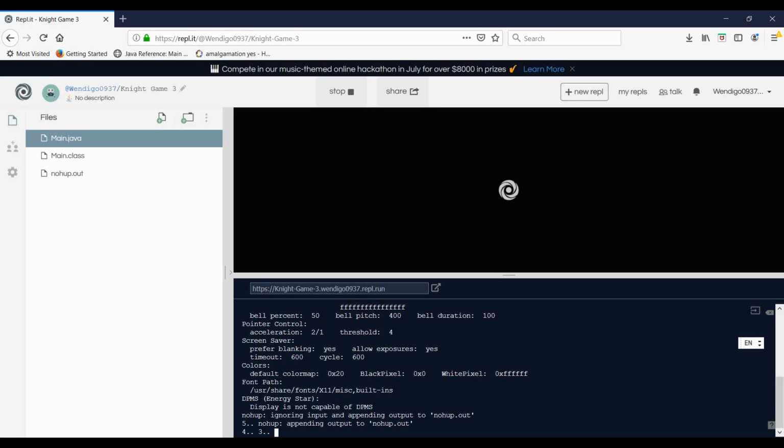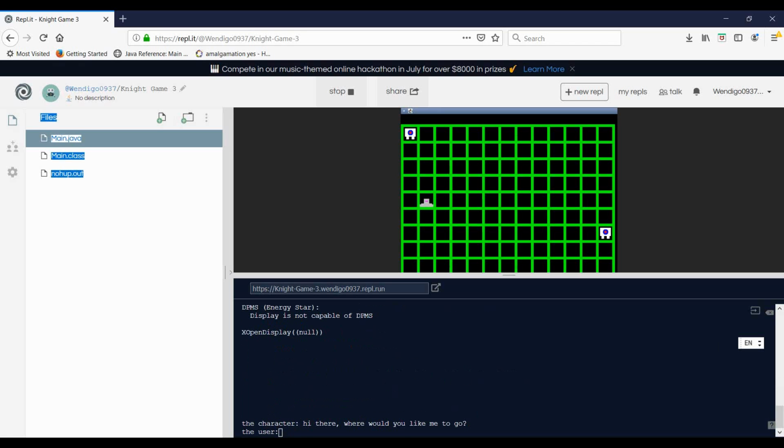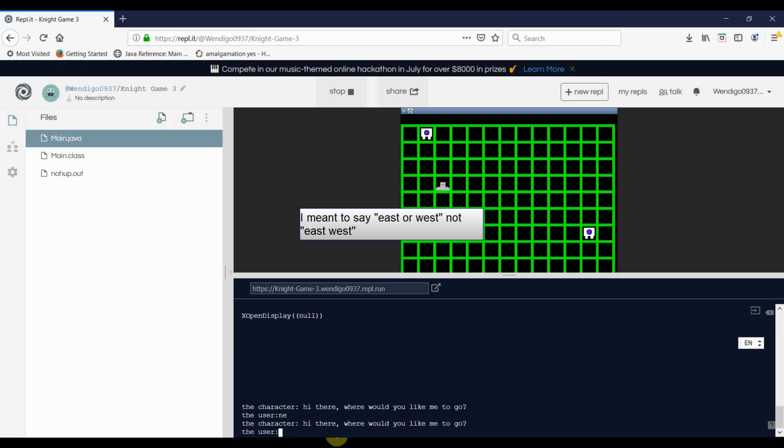So I press run. Okay, so here we are. You can see the knight here, and you can see there's 2 enemies. Here's one, here's another. And I can enter any direction I want to go, like on the compass, such as northeast, southwest, east, west, etc. And each time I move, the enemies move as well.